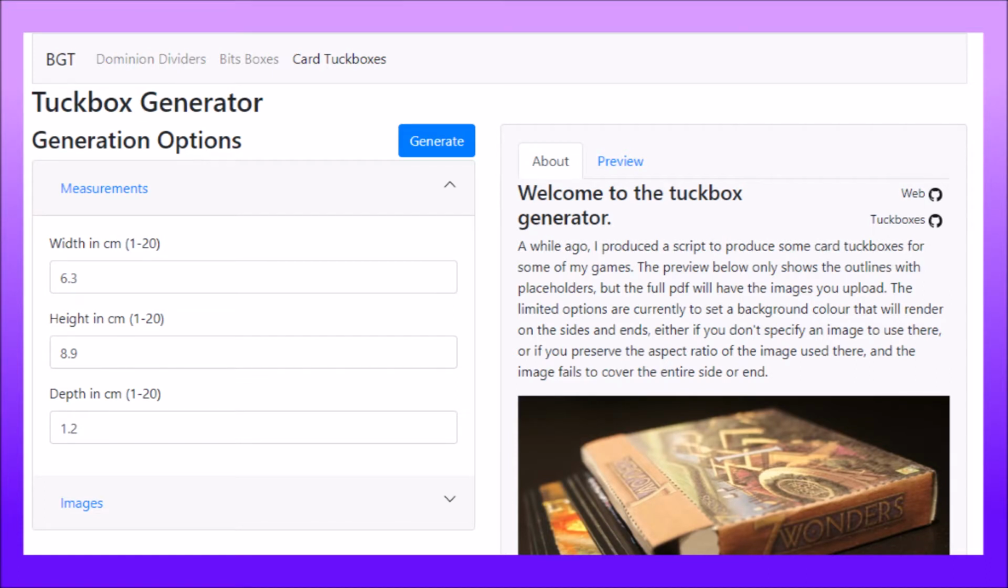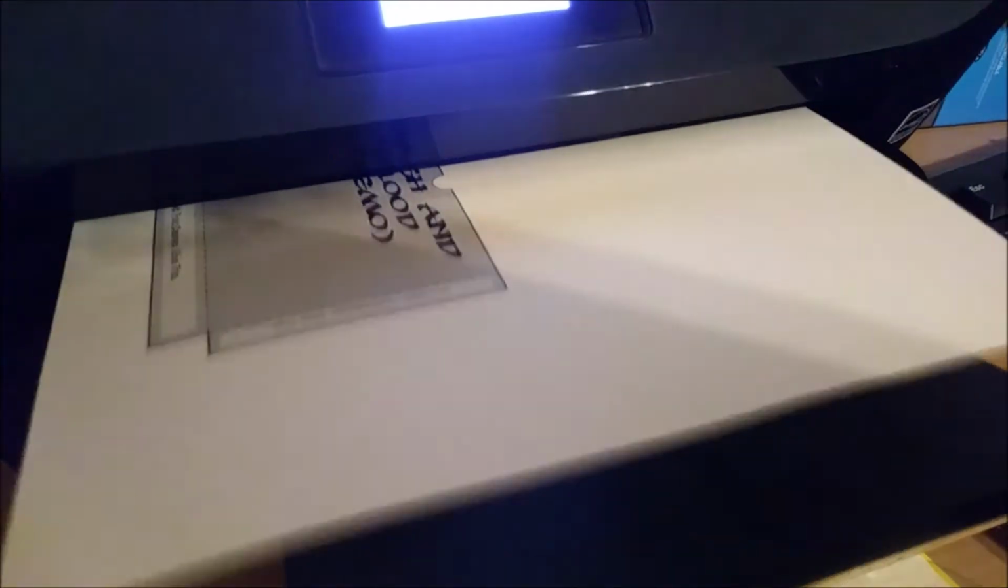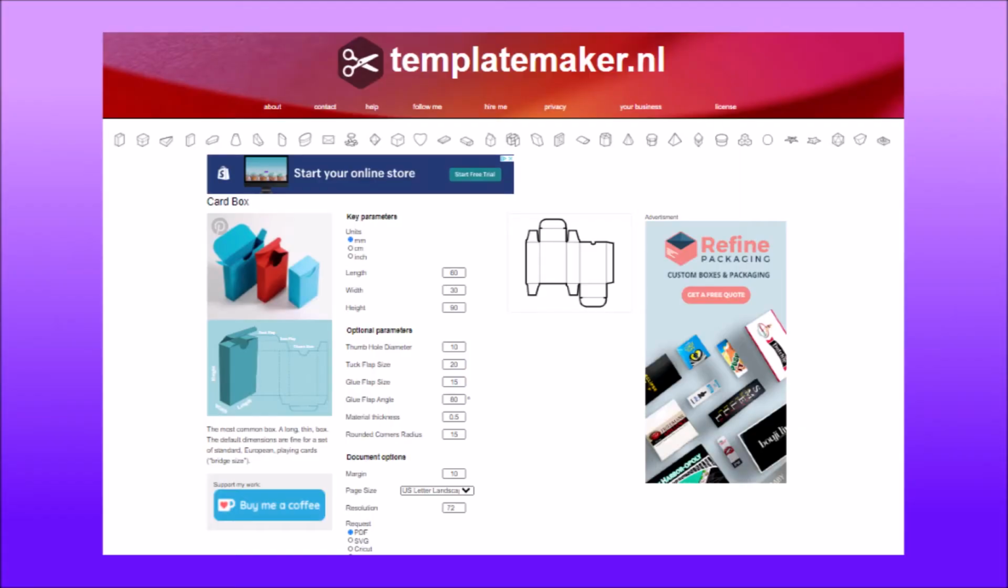SumpFork's Tuckbox generator is super simple. Length, width, height, and that's all. You can customize your box with custom images, as with Andy Lay's generator.